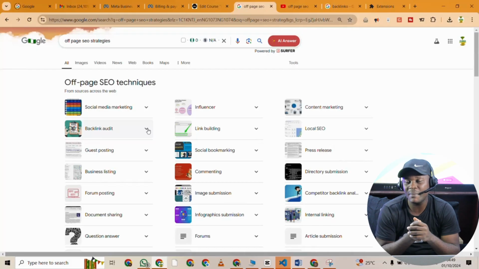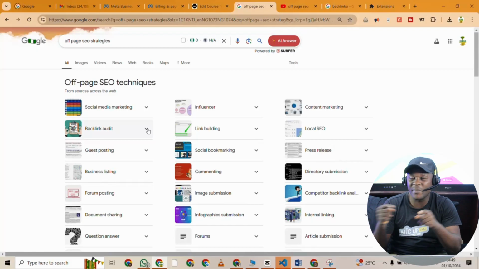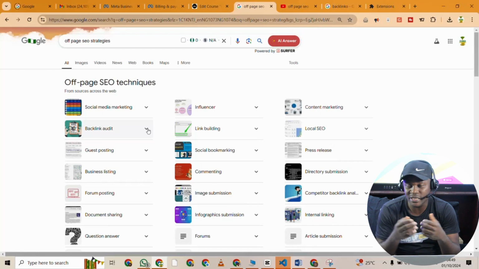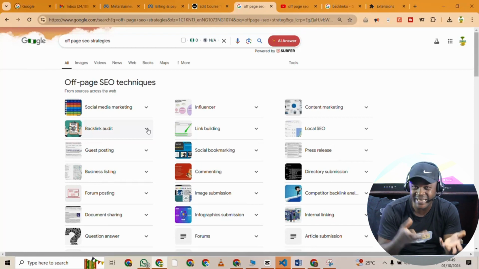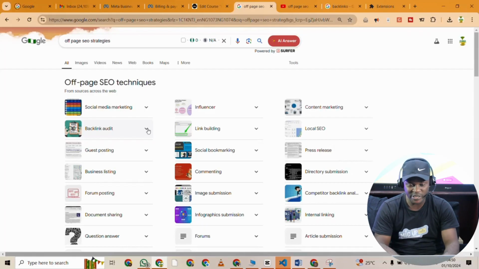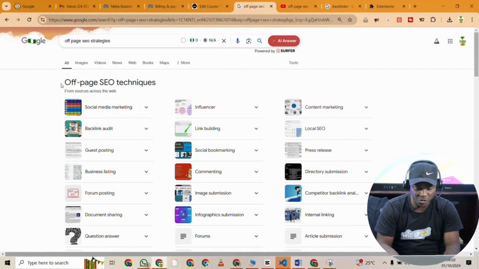So when you do backlink audit for your competitor's website and you're able to find out how many persons are linking back to them or mentioning them off their website, you can actually do the same thing by reaching out to those people that are linking out to them and maybe suggesting that they also link out to you, right? So backlink audit is one of the ways by which you can do off-page SEO successfully.